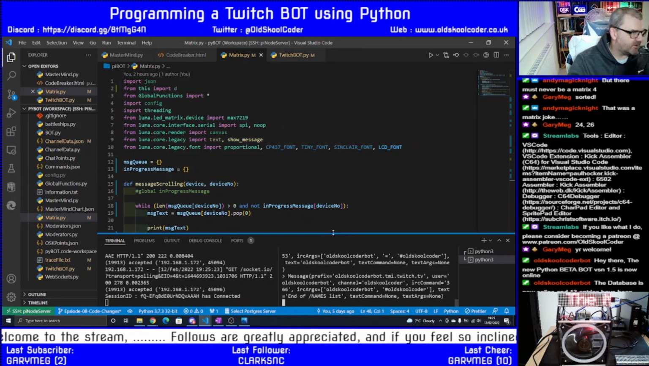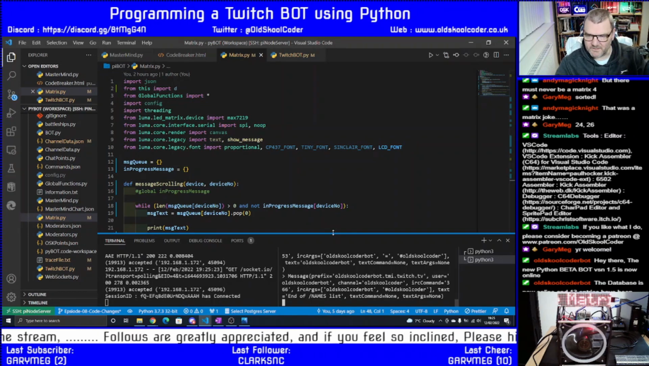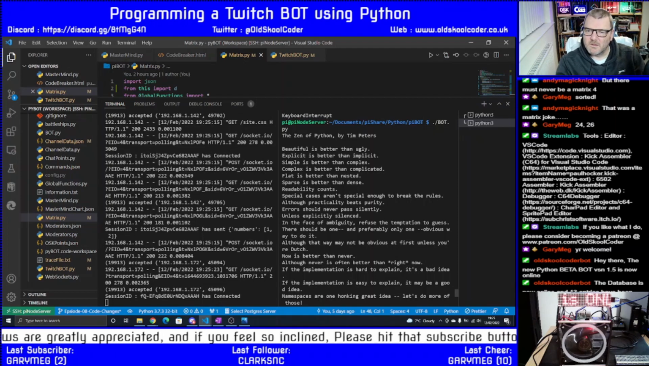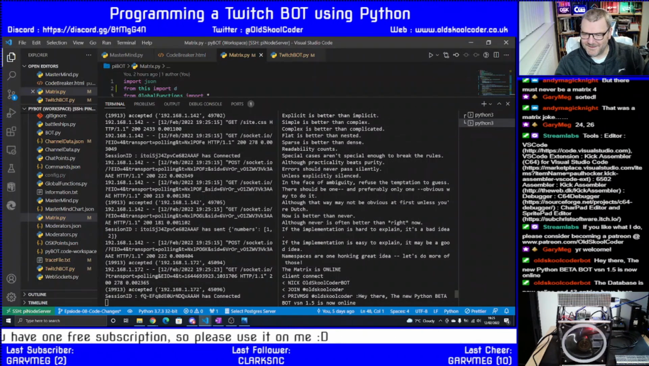Have you noticed something? Every time I run Python, I get this poem. The Zen of Python by Tim Peters. Beautiful is better than ugly. Explicit is better than implicit. Simple is better than complex. Complex is better than complicated. I don't know where this is coming from.